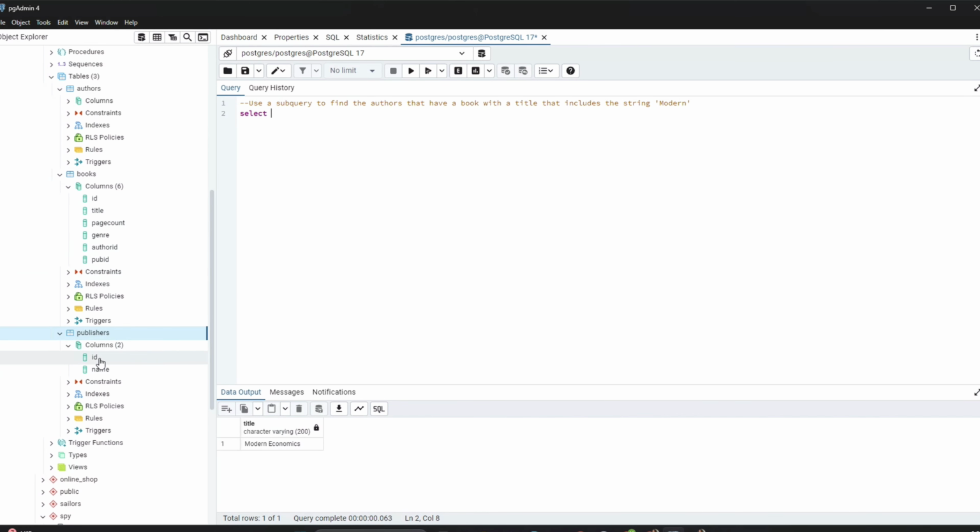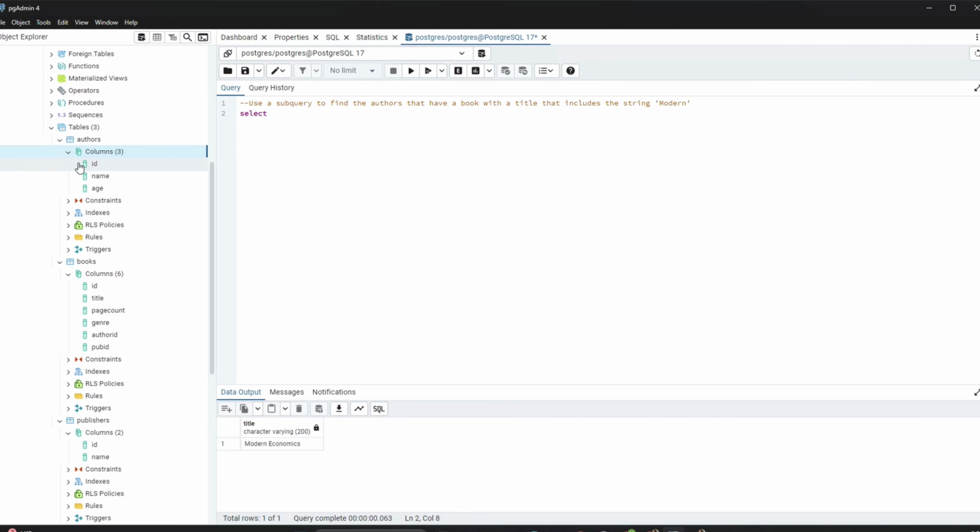So where's our authors table? Yes, so this is our authors table, and in the columns we have ID, name, and age. So we want to select distinct because we don't want a repetition of author names. So we have select distinct. We want to return names. So I'm going to alias my author table A, so I can say A.name from book books. Sorry, not book, author.